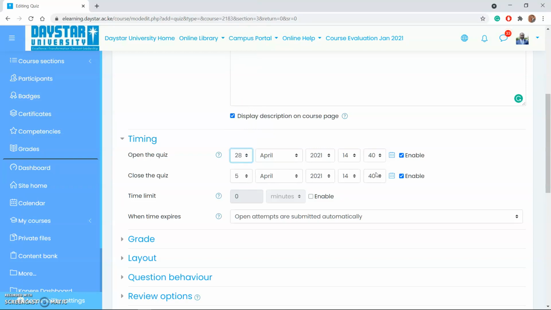Close date, not a problem. You just need to specify a date that is after this. So of course this exam will be closing on the same day. This will be guided by the exam timetable. Supposing my exam is on 28th at 9, then that's what I do. And then the next important thing, this shows that the exam will be open from 9 to 2.